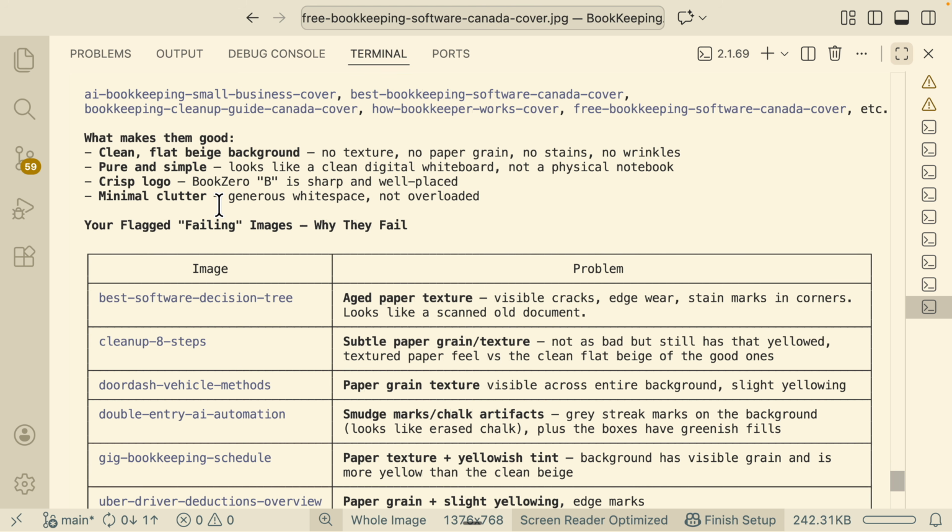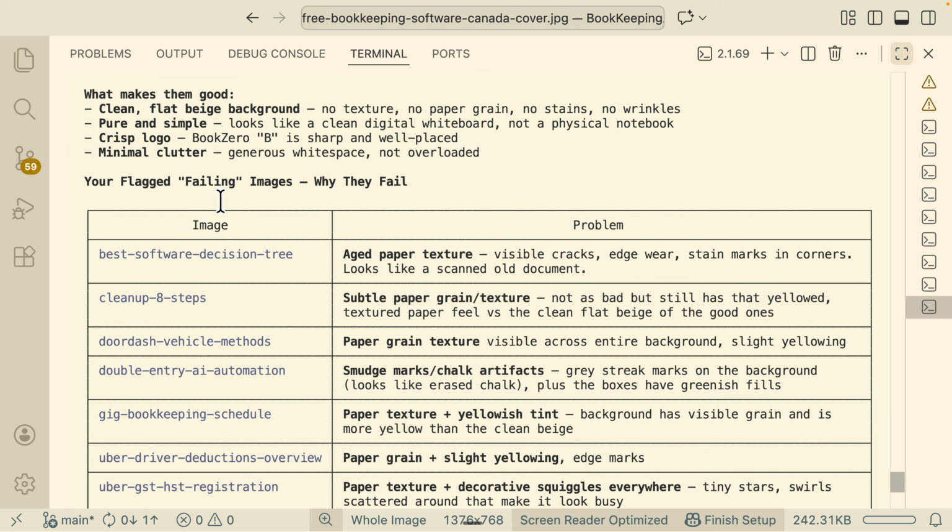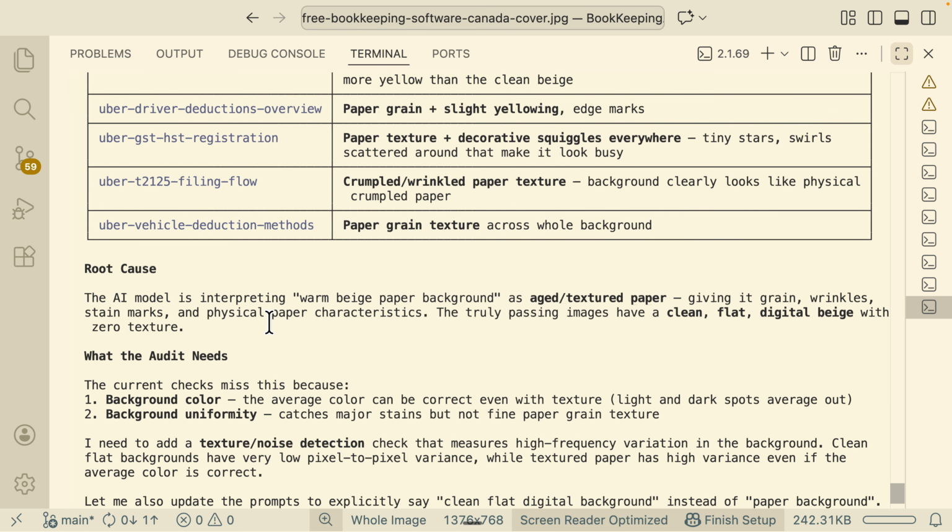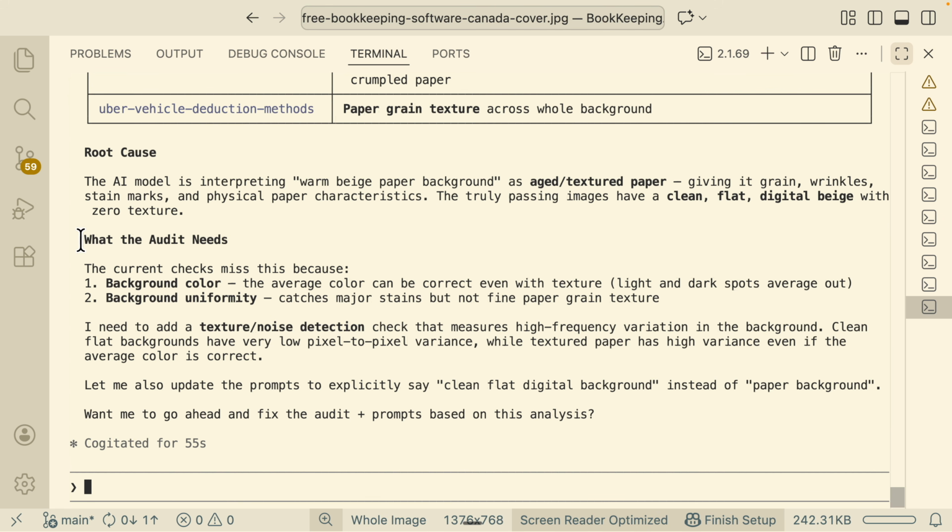And try to see, okay, this is the input, this is the output, this is what's good, this is what's not good. And I want you to train the test to check to see this is exactly what we want. And then this is the failing images that I have labeled, right? So I can confirm those. And then here it also gives you the root cause of why it mistakenly thinks that these are passing, and also what the audit needs. So this is the new requirements that it has.